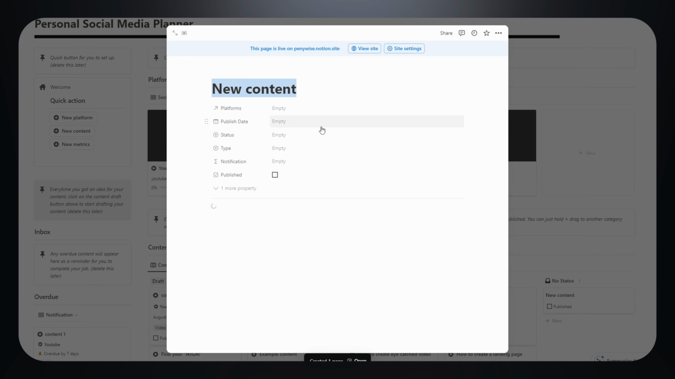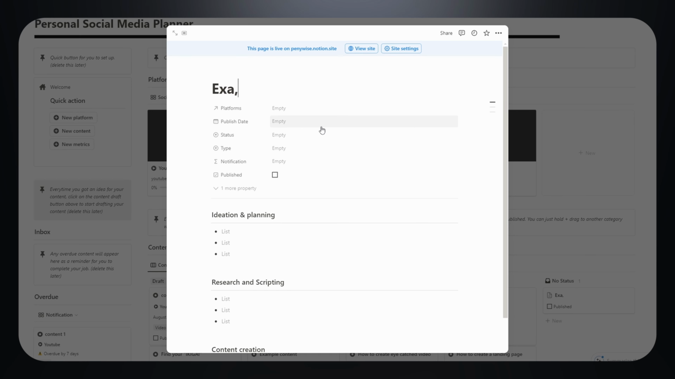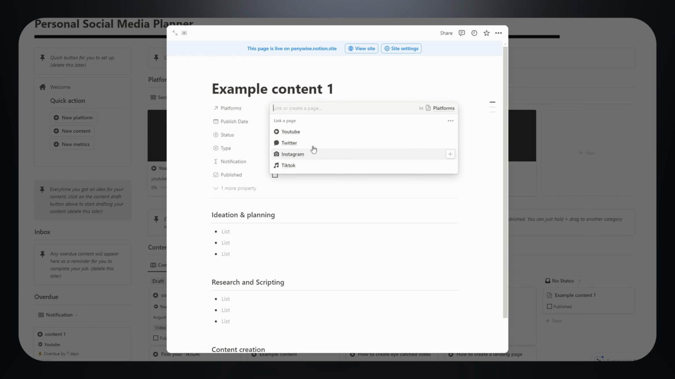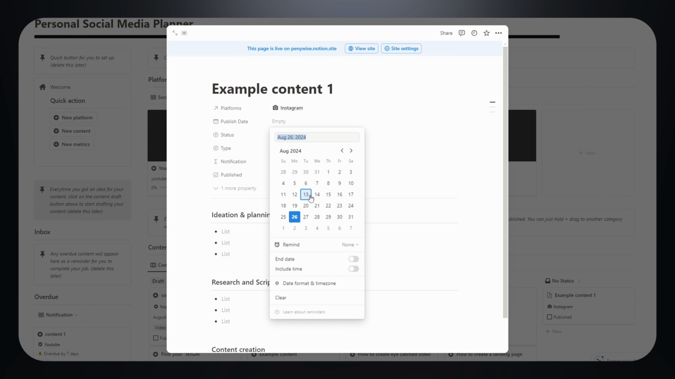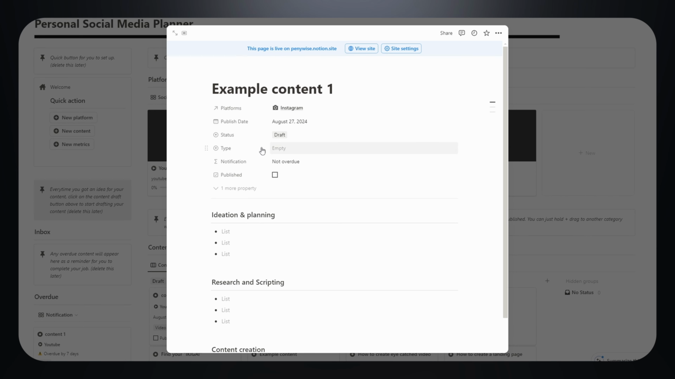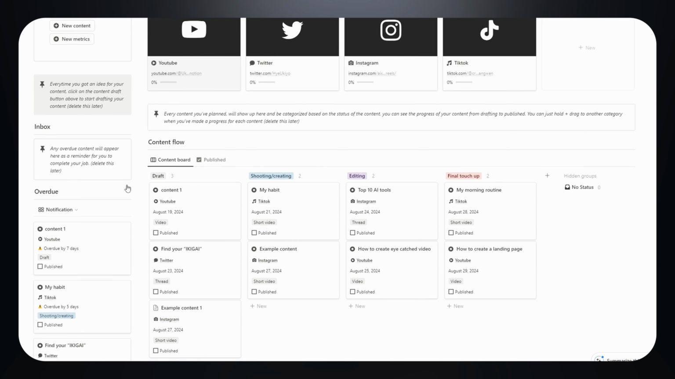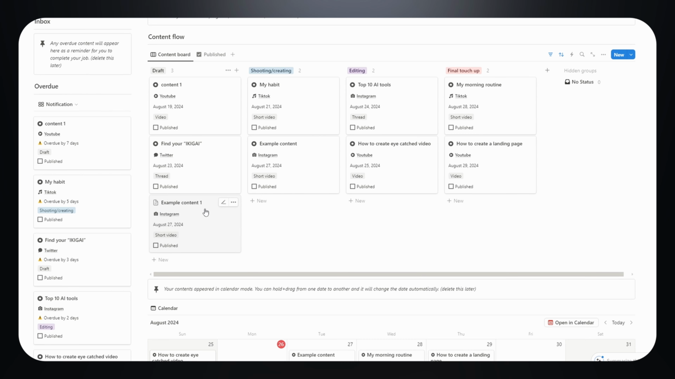A new information box will appear that you need to fill in. First, rename it, and then choose the platform you want to publish your content on. Set up the publish date, and for the status, you can pick from draft, shooting, editing, or final touch-up, and finally select the content type. That's it. Every new content you've created will be listed here and categorized under the status.